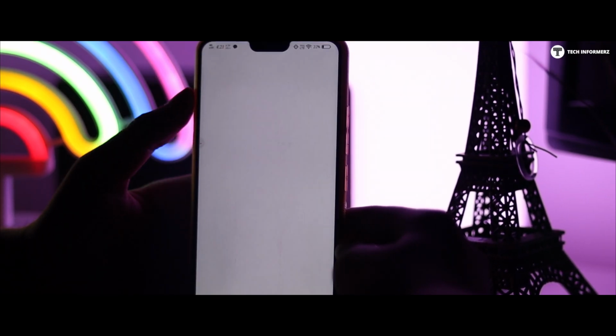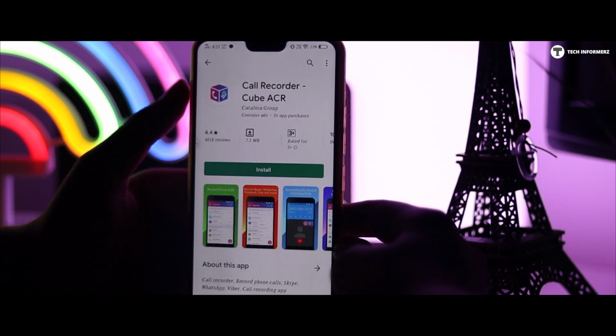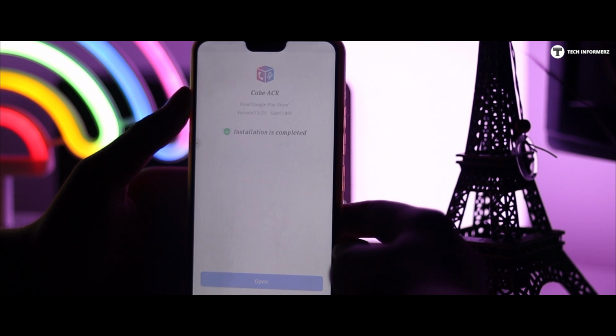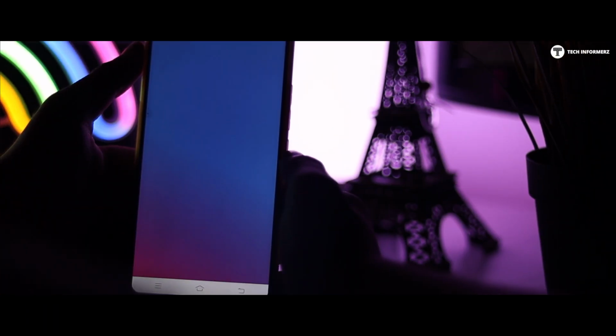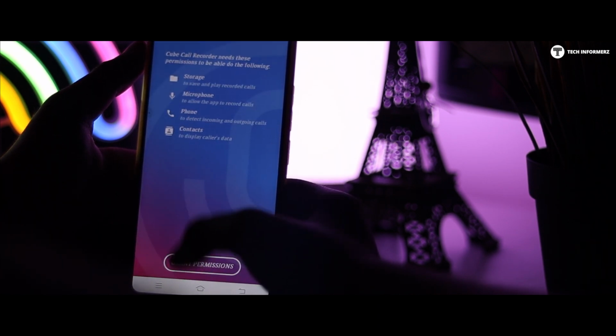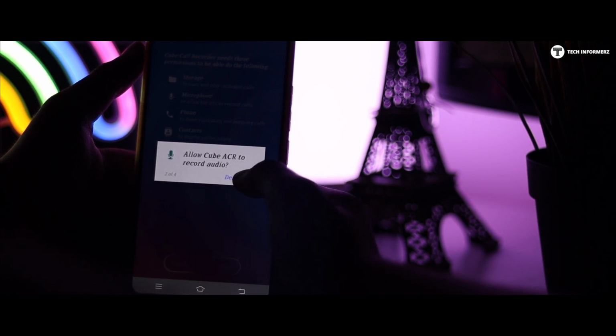Go to Google Play Store and search for Call Recorder Cube ACR and install it. When it's installed, launch the app and grant it all the important permissions it asks for, like drawing over other apps, access to phone, contacts, etc. These permissions are used to give you a smooth performance so that you don't face any error while the app tries to detect incoming and outgoing calls.